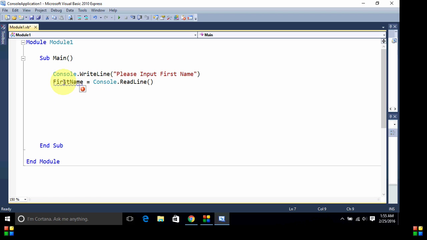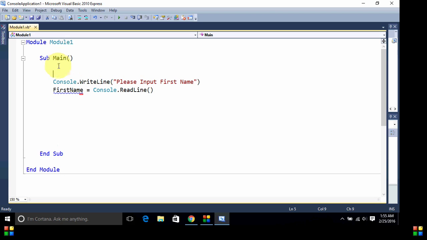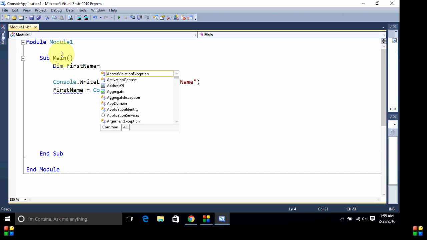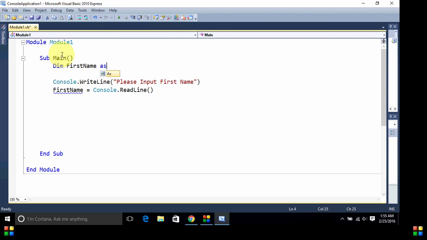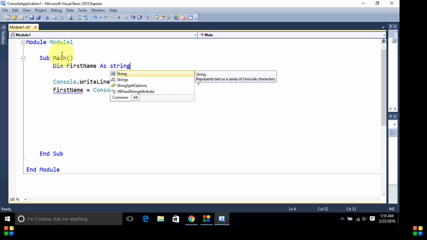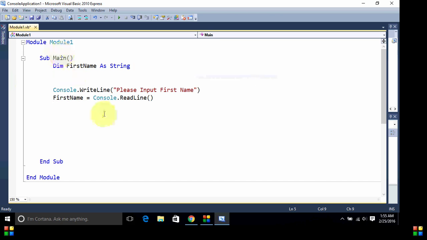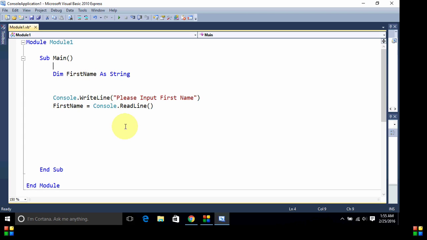Now, as you can see the squiggly lines, it means we haven't declared and initialized our variable. So the declaration of the variable goes something like this: Dim firstName, not equals to, As String, because my data type is going to be a string. A string means letters. I'm going to declare this firstName, this is the variable, As String.